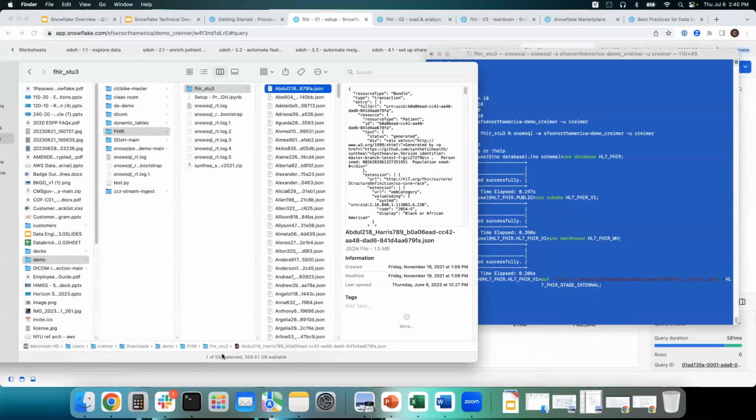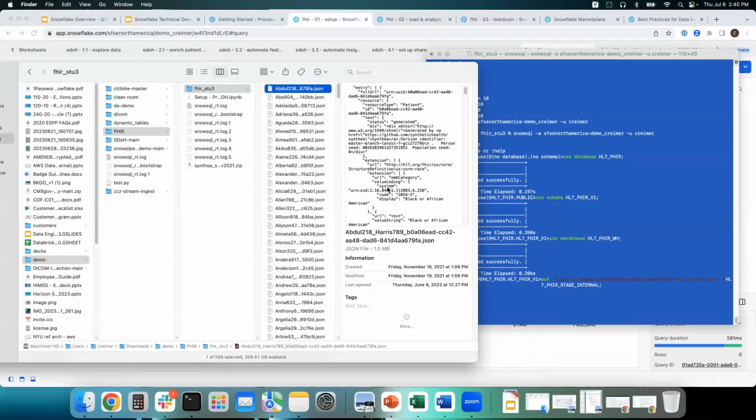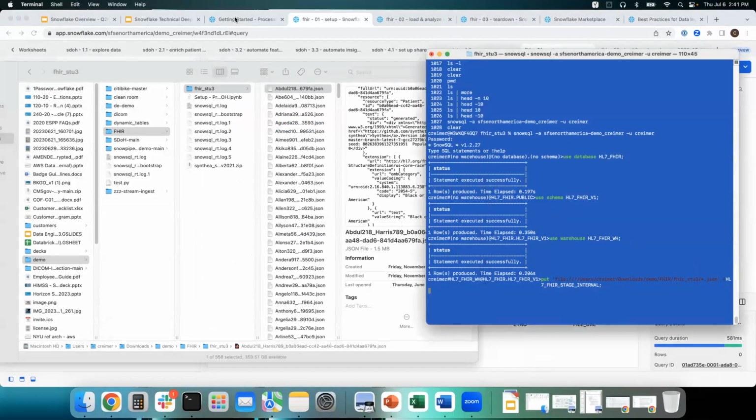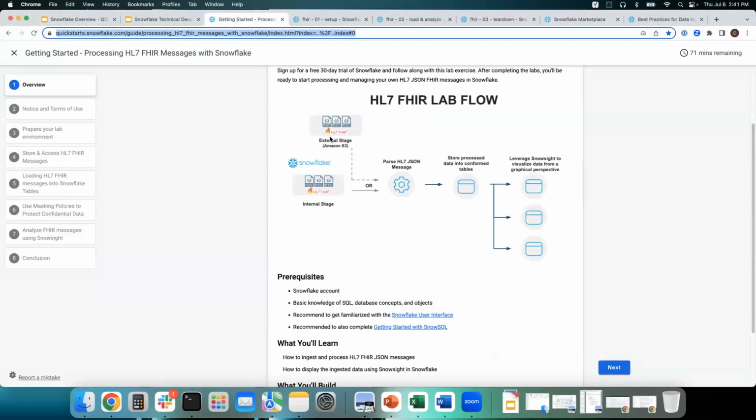I have about 550 files, and I believe each of these is a couple megs. So this will take about 60 seconds or so to copy up. But just as a quick recap, this is the stage that we're working with right here. We're actually copying that data into the stage, from my local laptop.